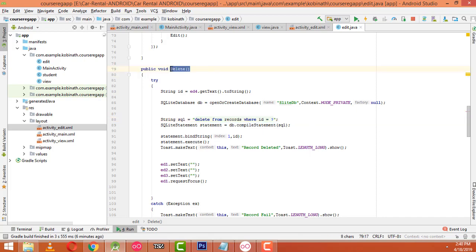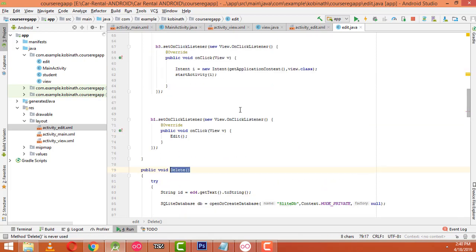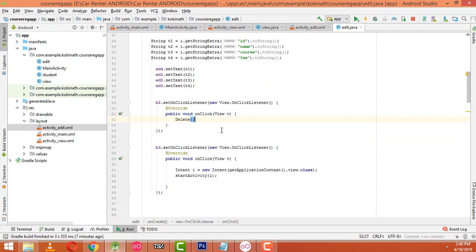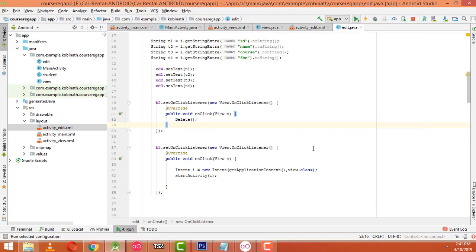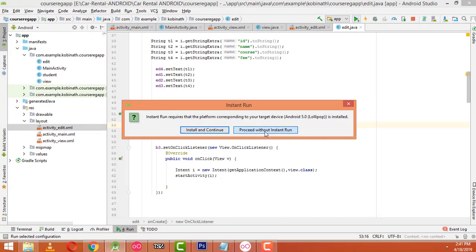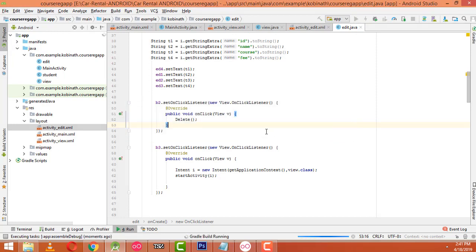This delete function, Control C to copy, Control V to paste inside the B2 onClickListener. Right, very simple. Now you can run the app. I explained very simple code. You must try. It's worked fine. This is very professional code.